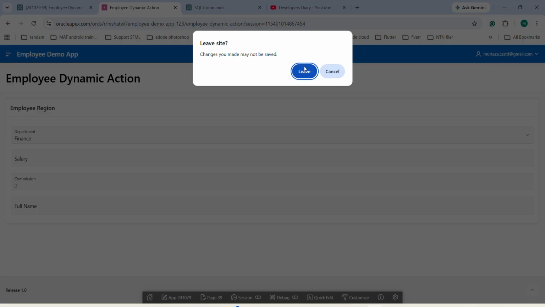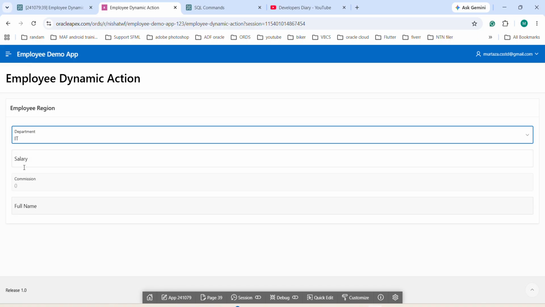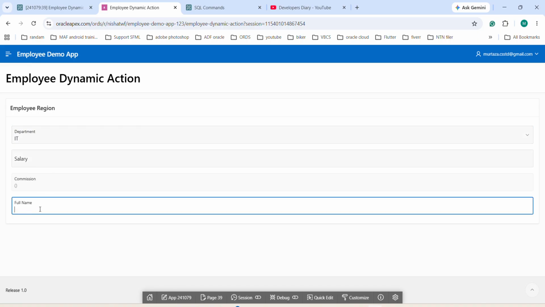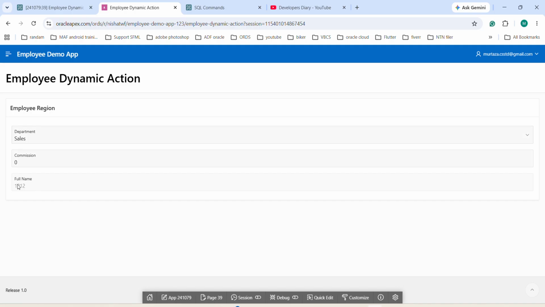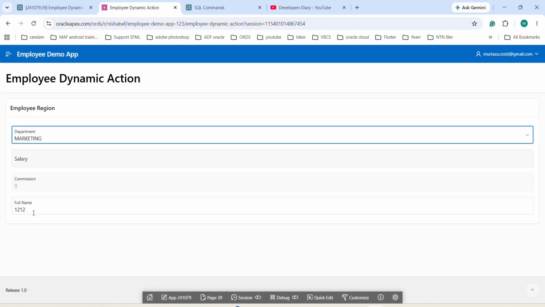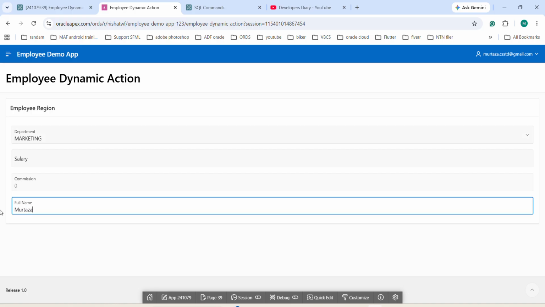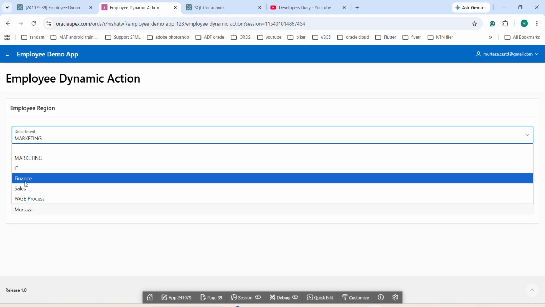So here on the page, choose IT. You can see that it is enabled. When we select sales, you can see that it is disabled. So the full name is disabled when we have selected sales. When we change, you can edit or enter the full name, as it is enabled.